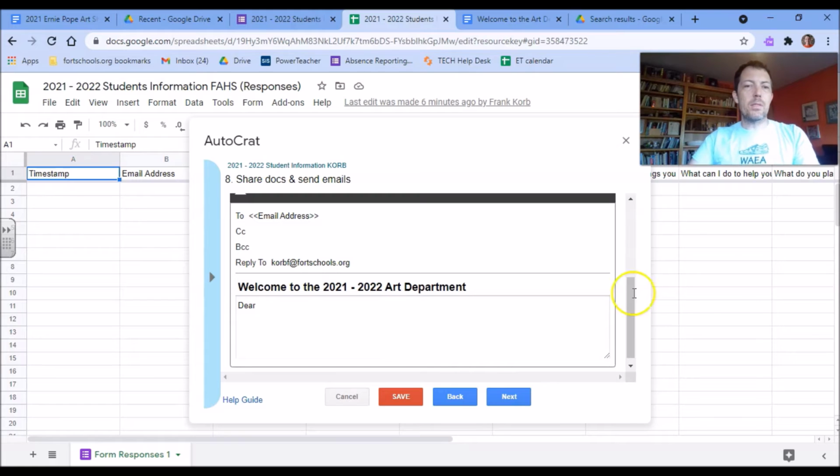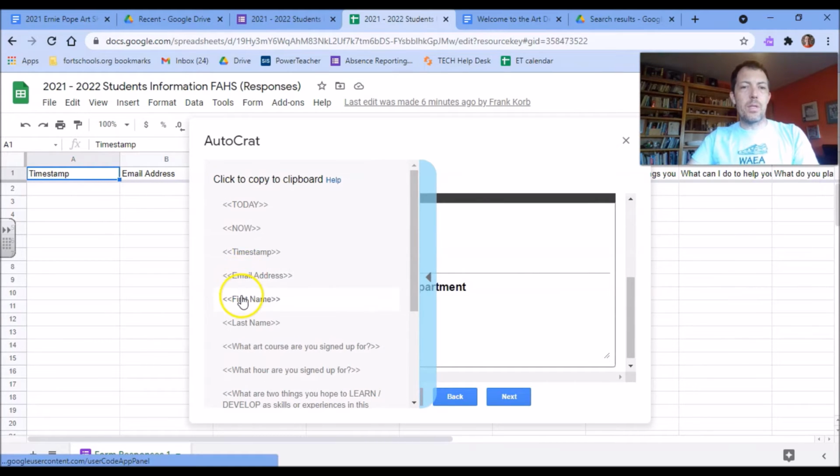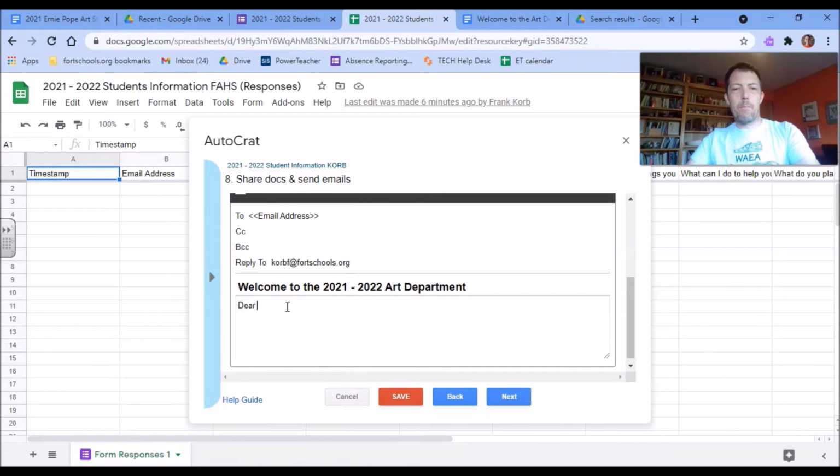Dear, and this is again where I'm going to use this sidebar. First name, paste, comma. And I'll come back later and type this out later when I'm doing this for my students.